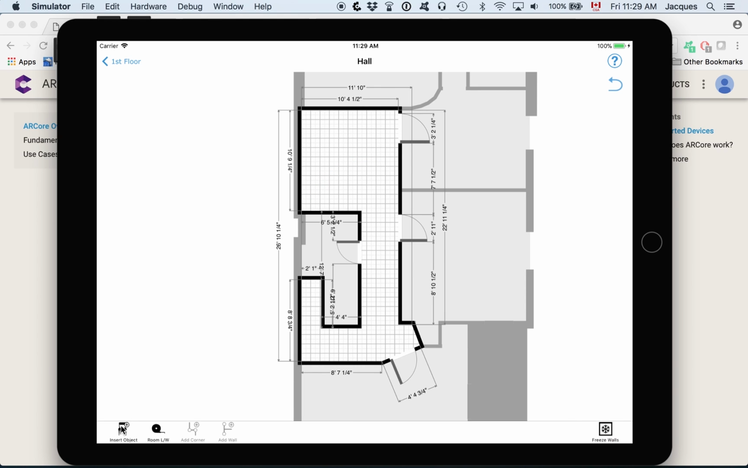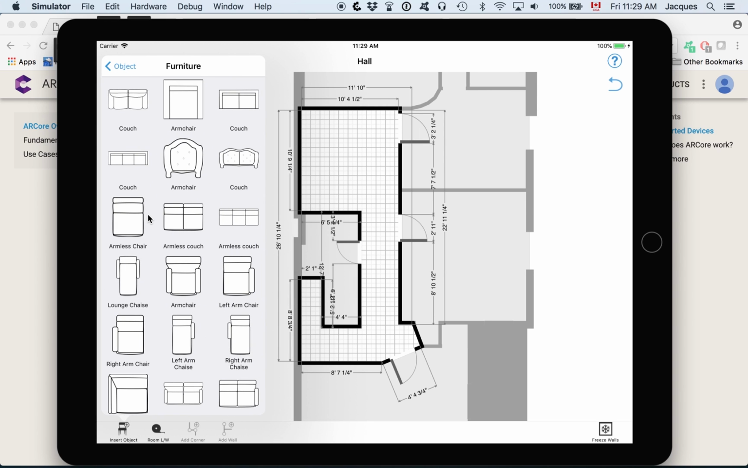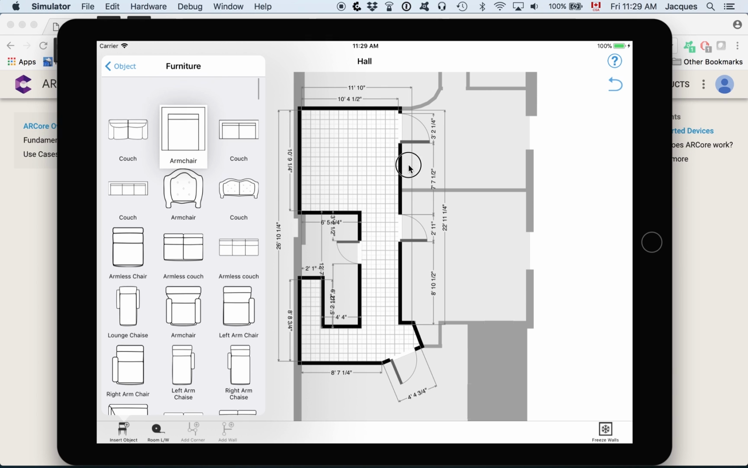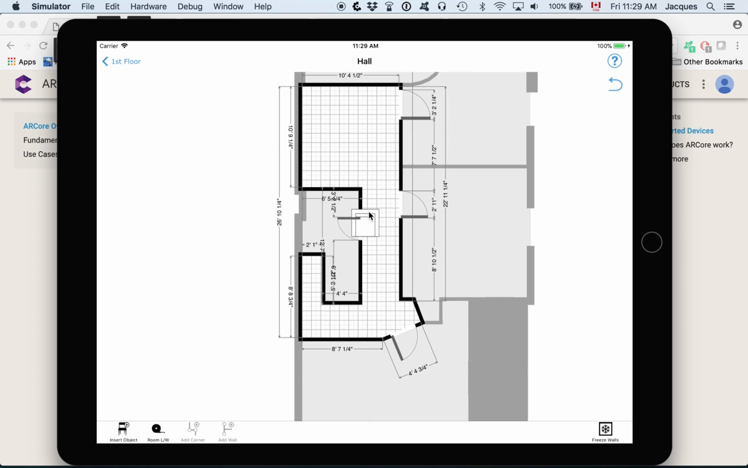Let's say I want to add furniture into my room. I'm going to use the icon at the bottom that says Insert Object. And then I'm going to choose the Furniture section. And let's start with an armchair that I'm going to put on my floor plan. Again, once I have added the furniture or an object, I can move it around and rotate it like I was doing for the rooms.